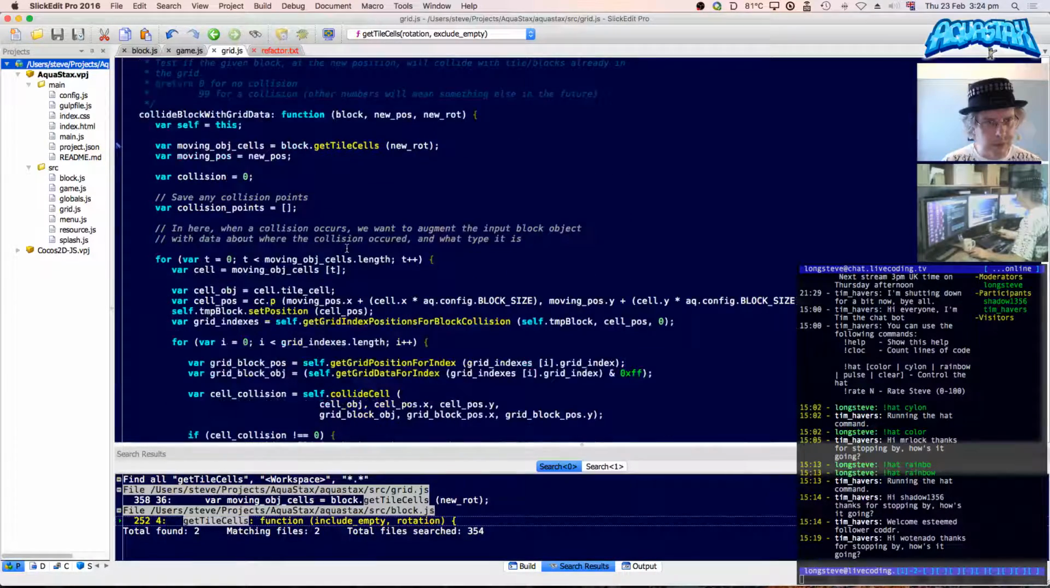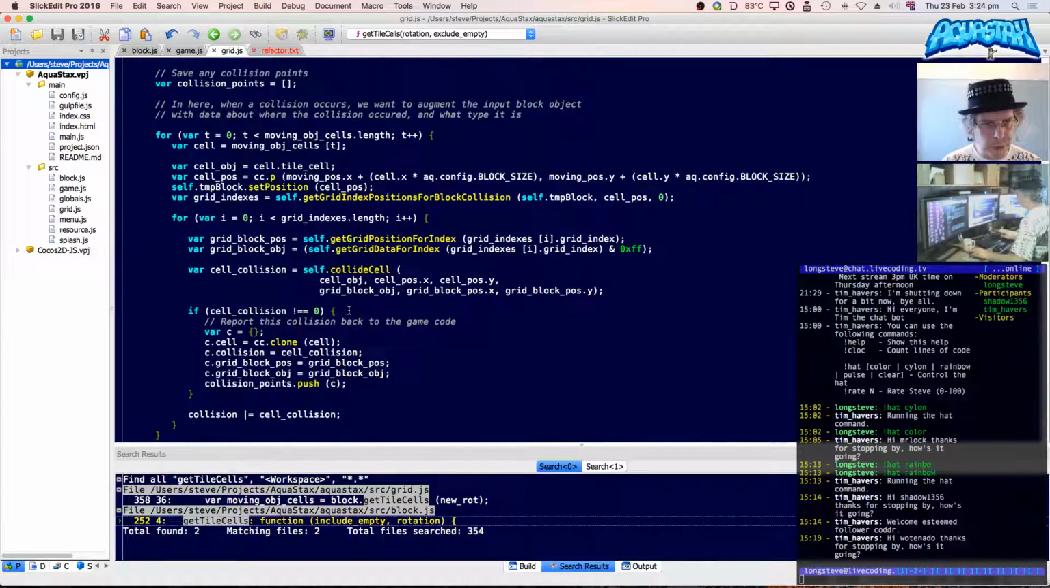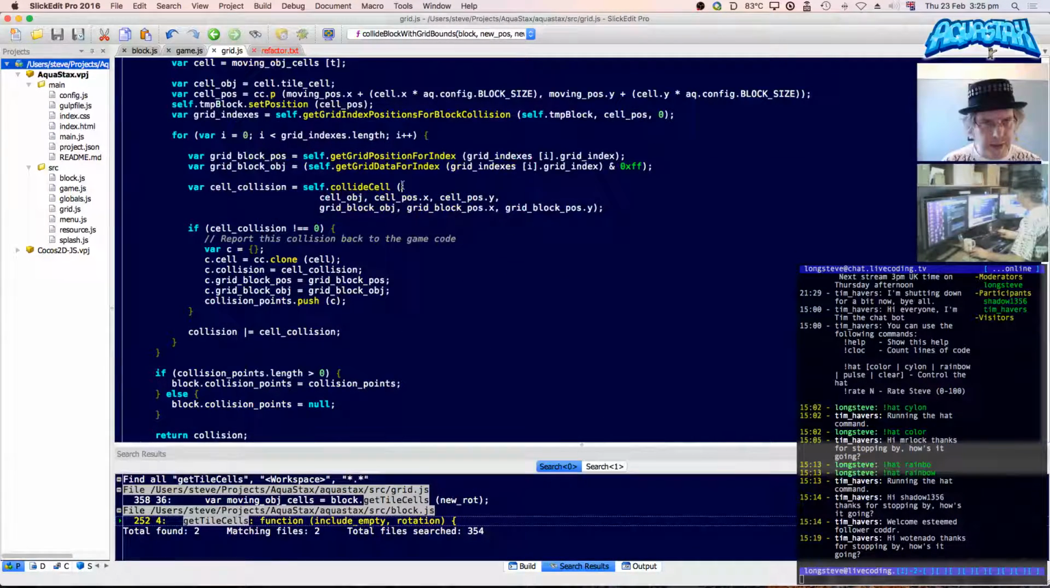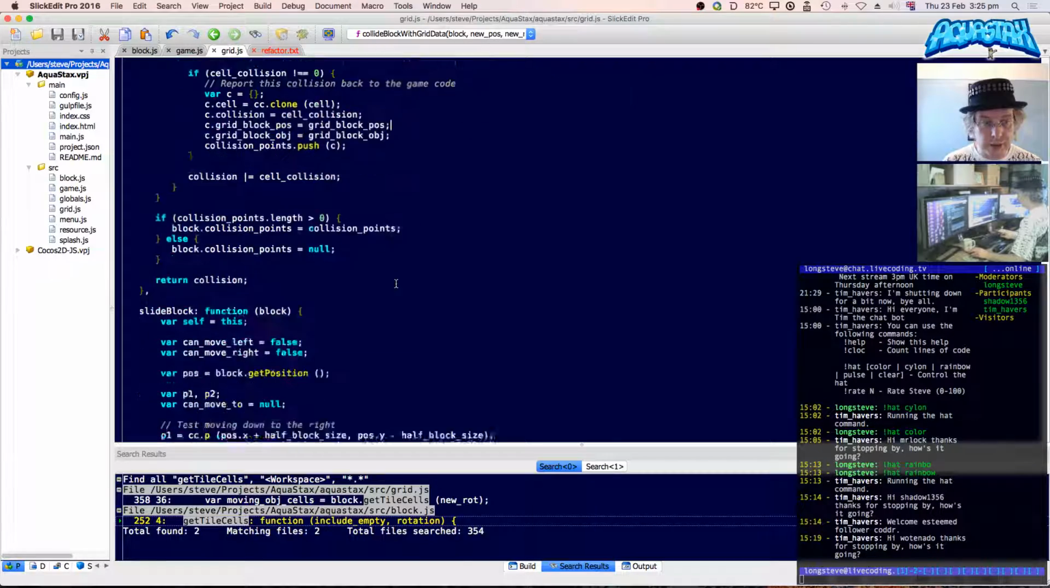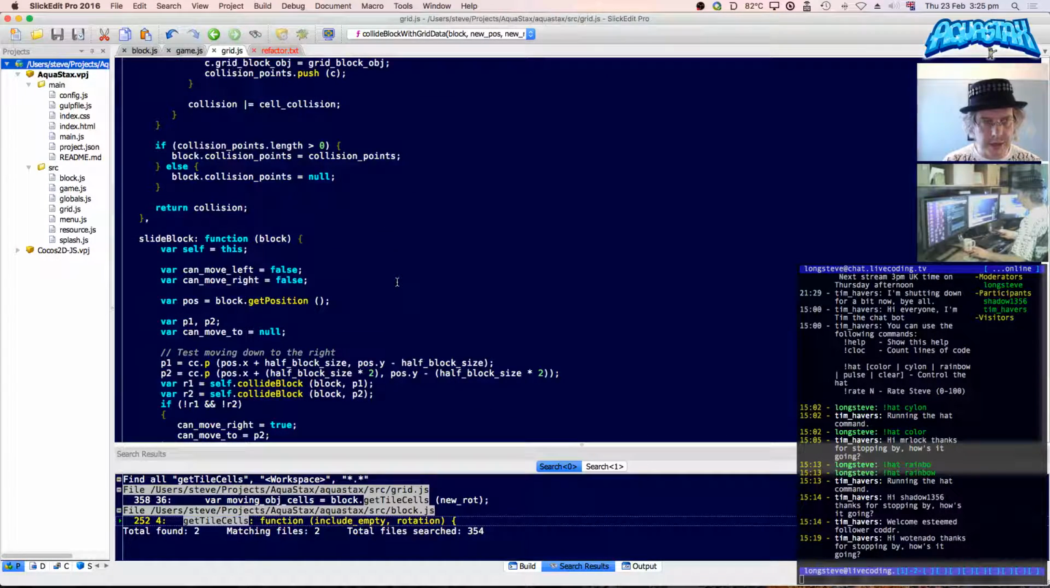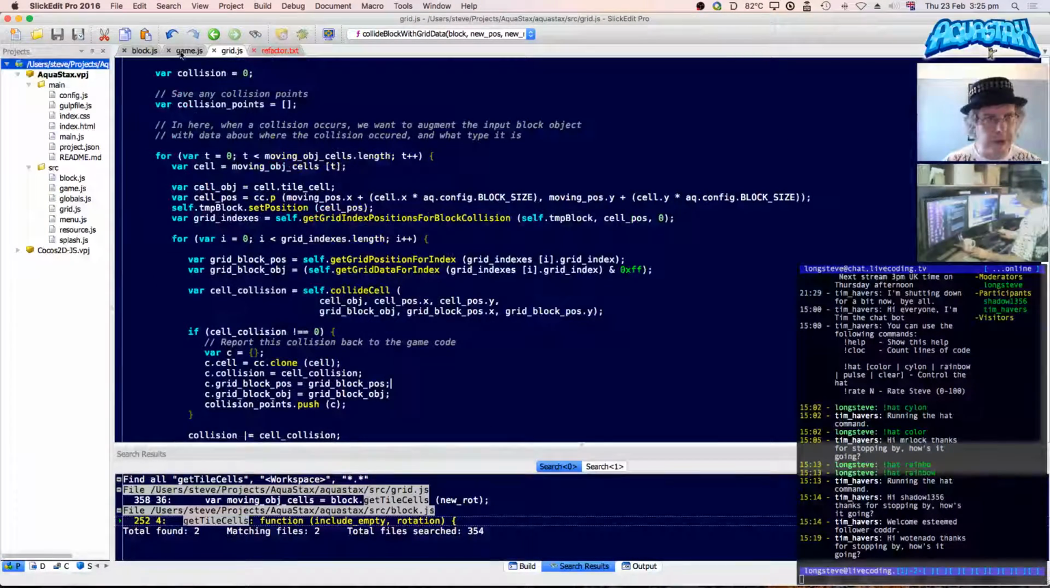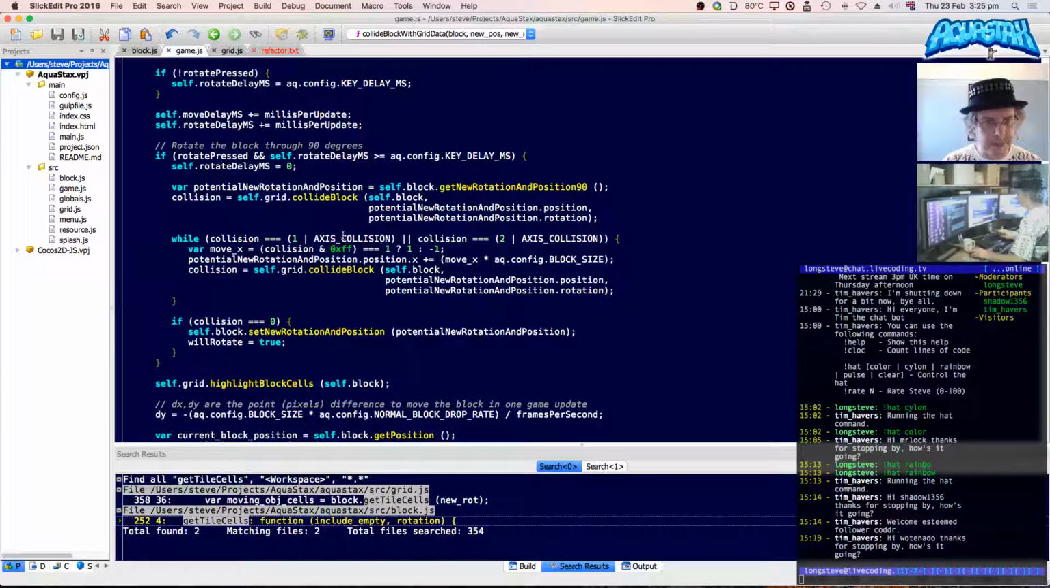So this collide block with grid data boils down to collide cell, doesn't it? And then it says report this collision back to the game code. What does it do? It reports the collision point. So the cell, and so it does return collision points on the block that's moving down. So there might be something in there that tells us what's going on. Let's have a look, see what happens. Might jump into the debugger.